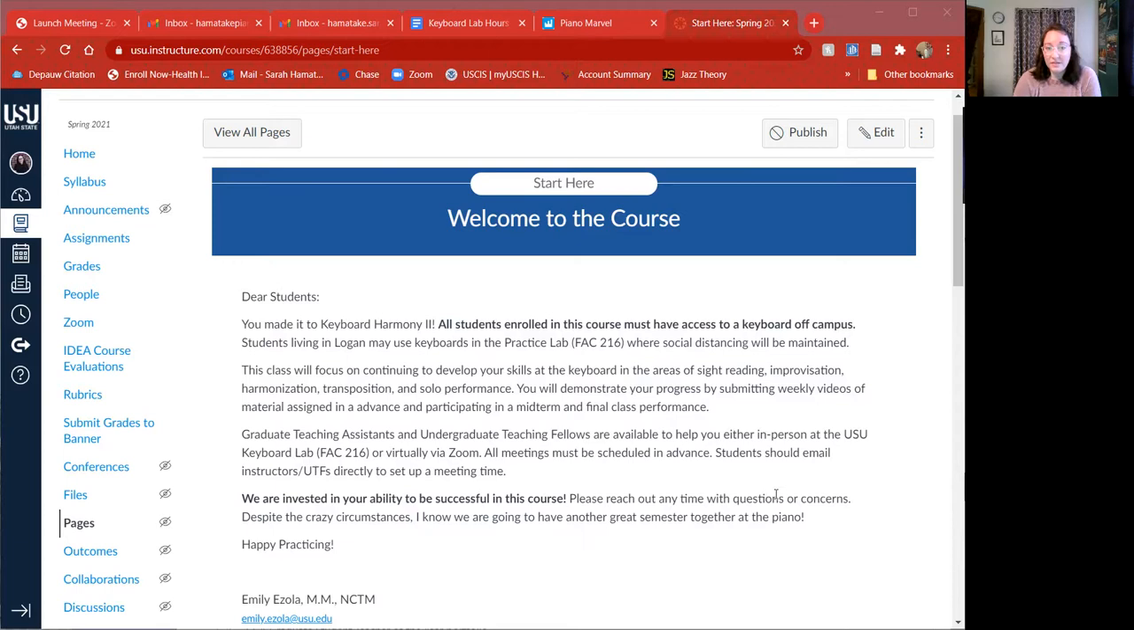If you choose to use this keyboard lab, just be aware if you haven't used it before, there will always be someone from Keyboard Harmony, so either a TA like myself or a UTF, there to keep track of who is there. Someone will ask you to sign in so we have your information, and then we can keep track of who is where, and if there are any outbreaks, that's easier for us to handle.